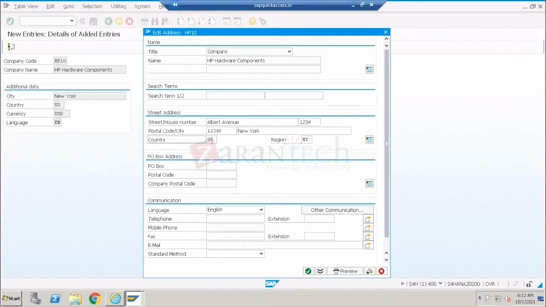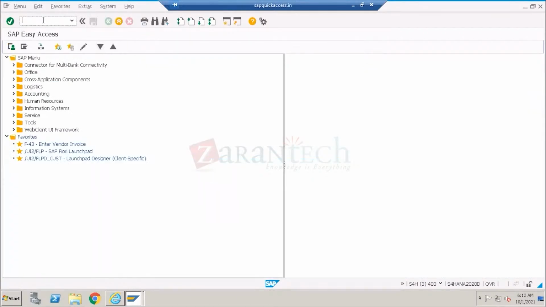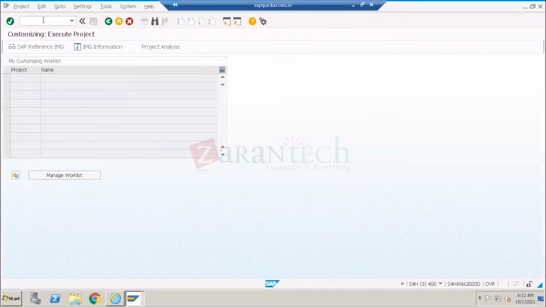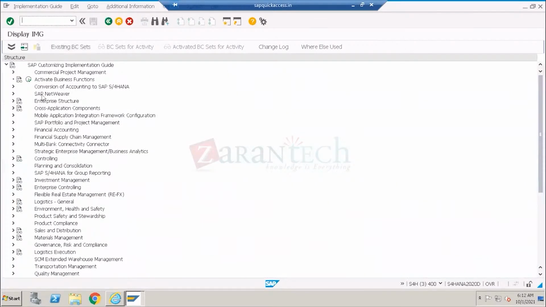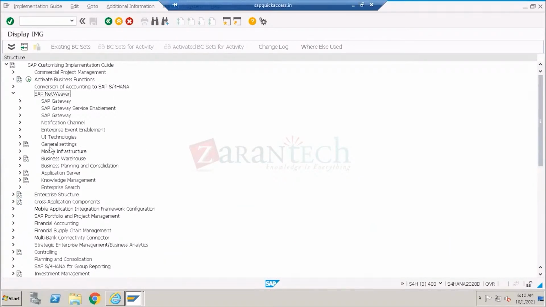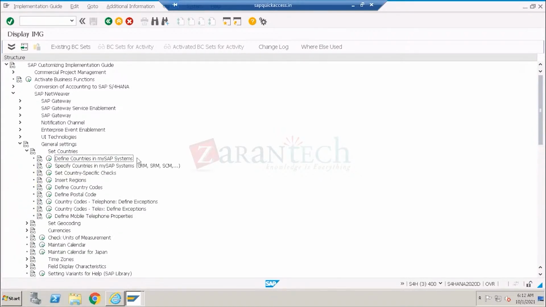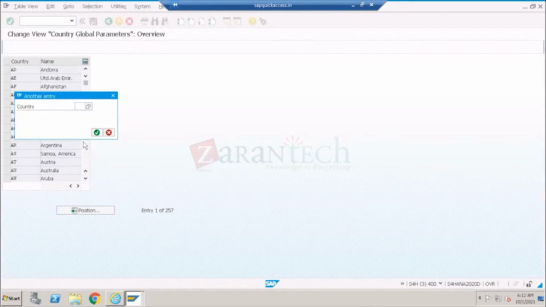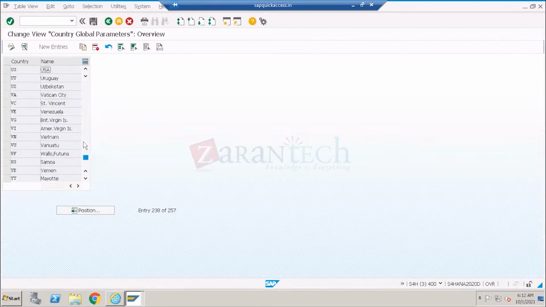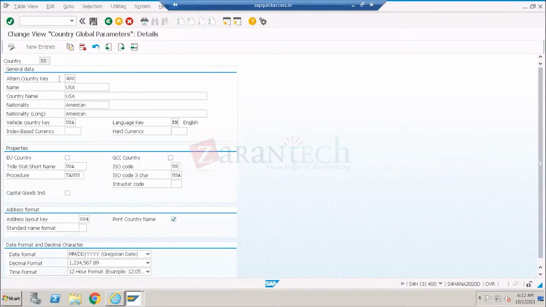Now the country has been given. Now, what will SAP do? I will open a new session. It will go to the country now. SPRO, IMG, SAP Reference IMG, as in yesterday's class. General settings, set countries, define the countries in my SAP. Now, if I select the country US and go to the details, here I can see this is my country.